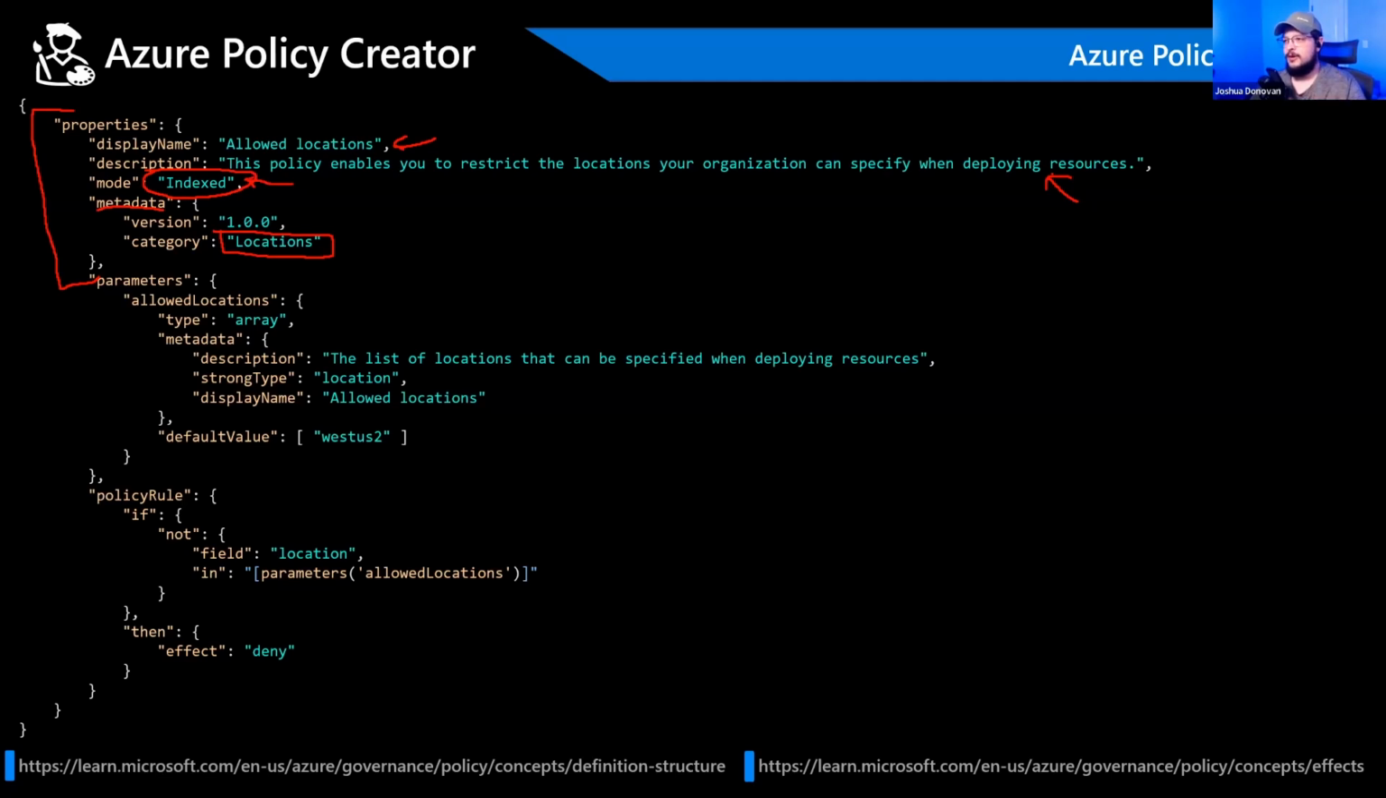But as far as the ARM modes, there are two. There is all and there's indexed. Indexed, we can see here in the example, but all, as it may sound, evaluates everything. It includes all resource groups within the scope, all subscriptions within the scope, and all resource types within the scope. Now, what indexed does, which is different, is it only evaluates resource types that support tags and locations. There are resources in Azure that do not support tags or locations. So if you're using a policy definition that is only for tags, you probably want to use indexed.